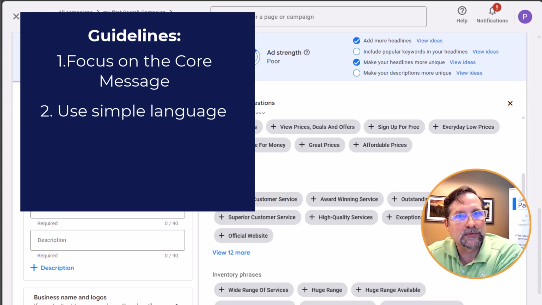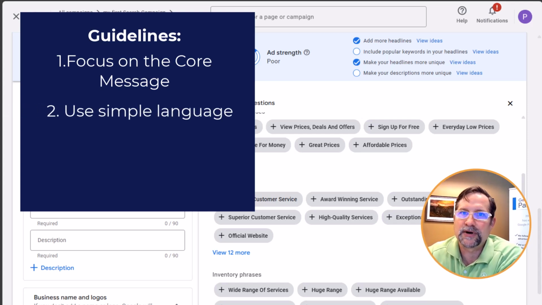Use simple language too. Avoid jargon that perhaps your customers might not be familiar with. Don't use industry terms that customers are just not going to understand. So write conversationally, be friendly. Imagine you're talking to a friend, not writing a formal document.